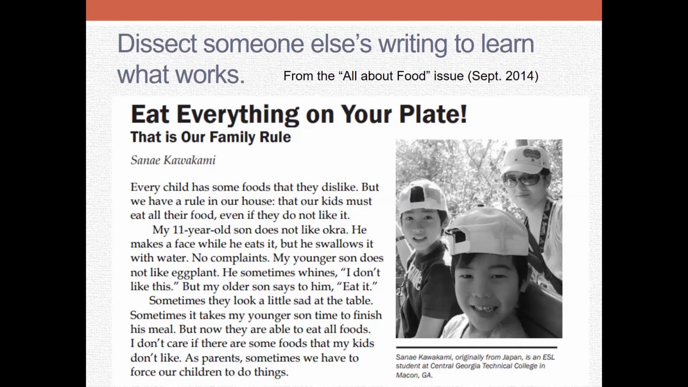She acknowledges that children don't always like all the food that you serve them, but they have to eat it. And then the middle paragraph gets into a lot of great detail. Her 11-year-old doesn't like okra. He makes a face while he eats it, but he swallows it with water. No complaints. Nice short sentence right there. Not really a real sentence, but my younger son does not like eggplant. He sometimes whines, I don't like this, but my older son says, eat it. So this is rich with detail.